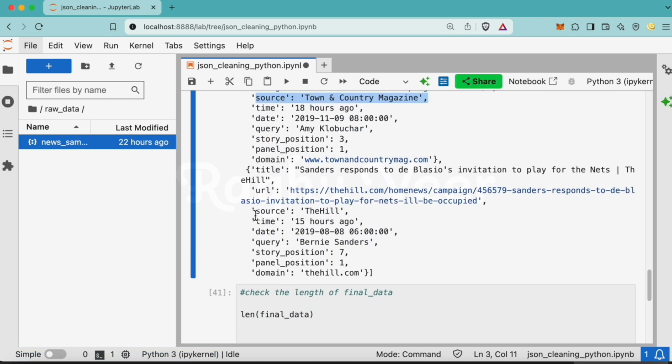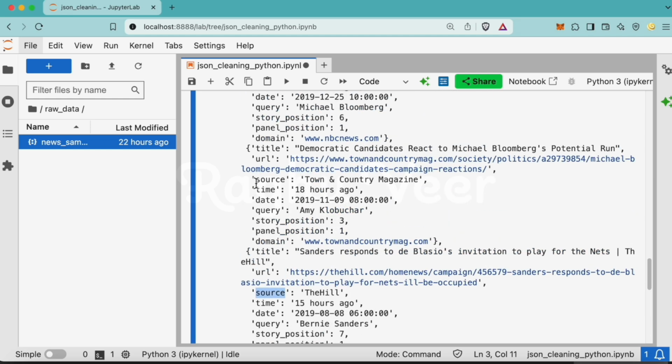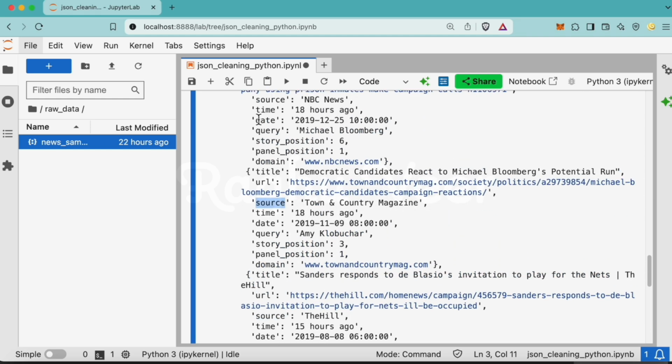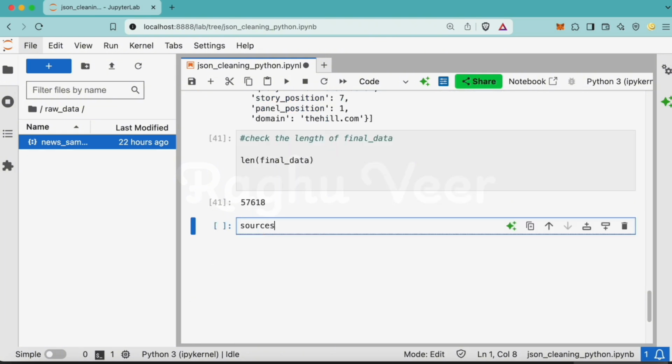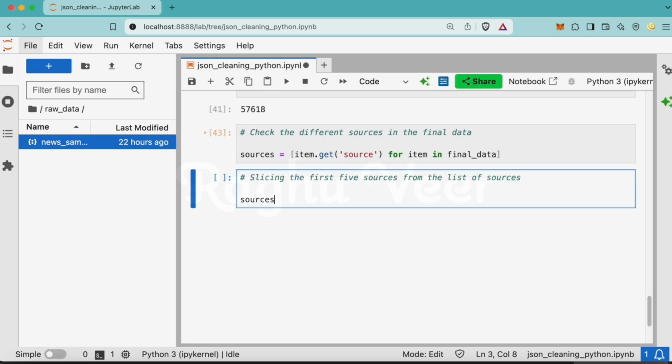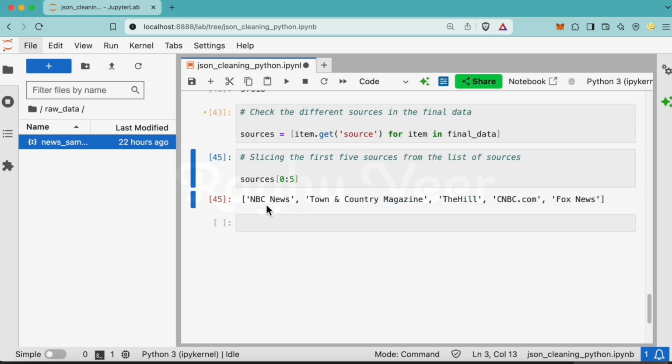Now we have a key called source in the data. I want to look at all the sources in the final data. So sources is item.get source for item in final data. Now I'm slicing the first 5 elements in the sources list. In the sources list, these are the first 5 items.